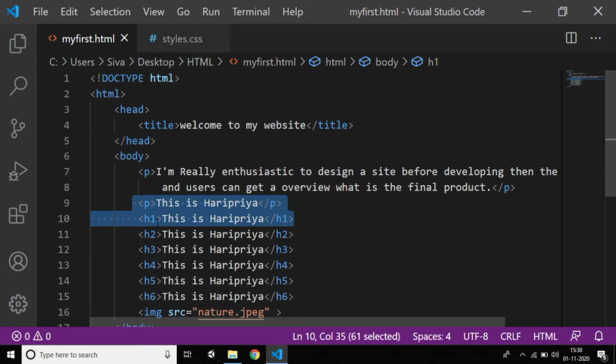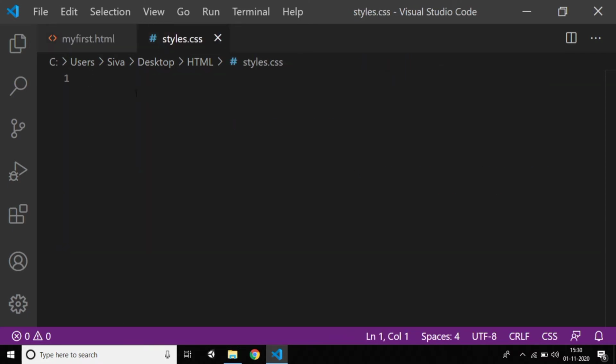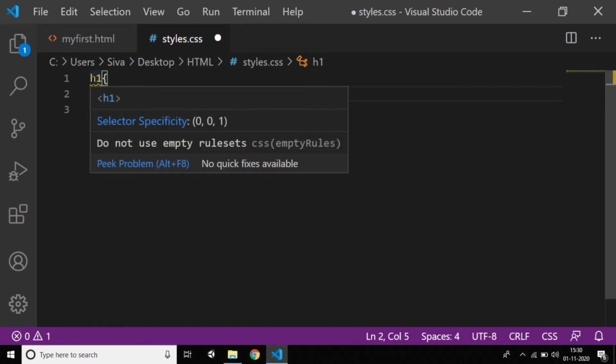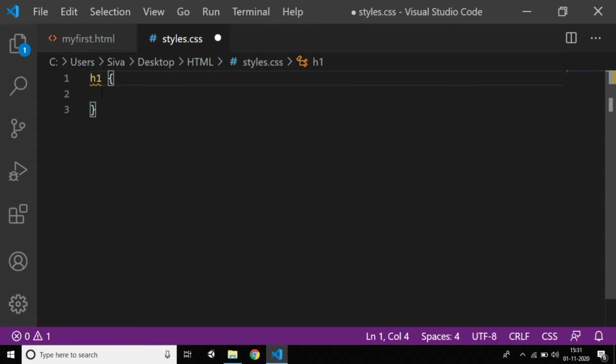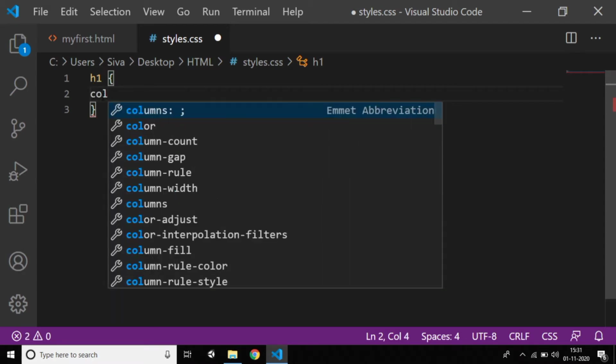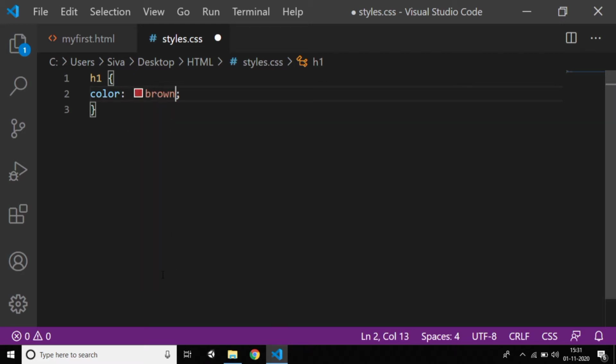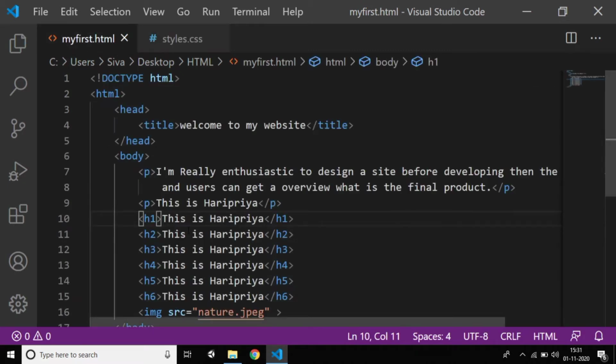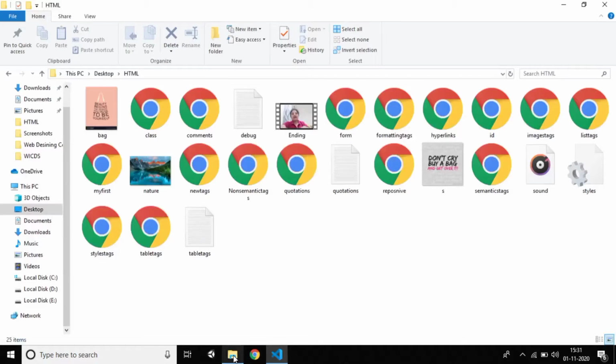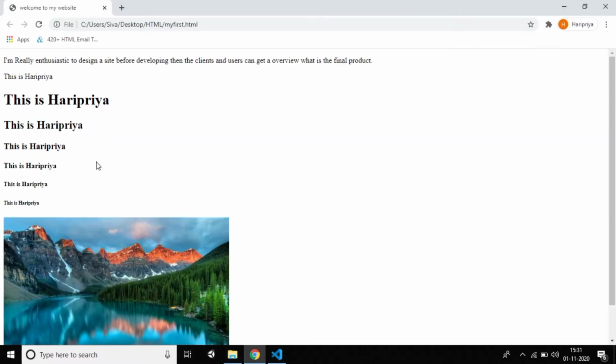So first of all my task is I want to style this h1 heading. Is it possible or not? Yes, of course. You need to give h1 and just give these brackets. Here h1 is a selector, and in these brackets you need to write the code you want to specify. So in h1 I need to give the color, and I want a brown color. Just Control S. Now just reload this one. If I open my first .html, you can see that nothing was done to h1. It doesn't become a brown color.